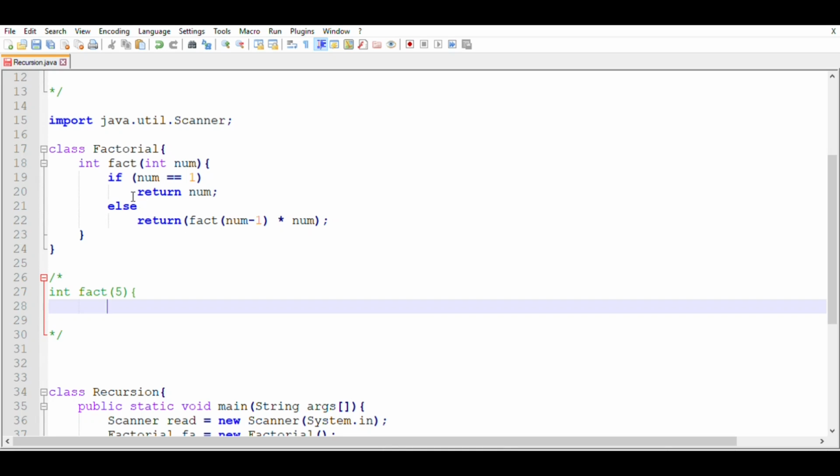What I have to do is return fact, and since fact is again a call, I pass num minus 1. So num minus 1 would be 4, multiplied by num. What is num here? 5. So multiplied by 5. This is what I have to return to the main method.